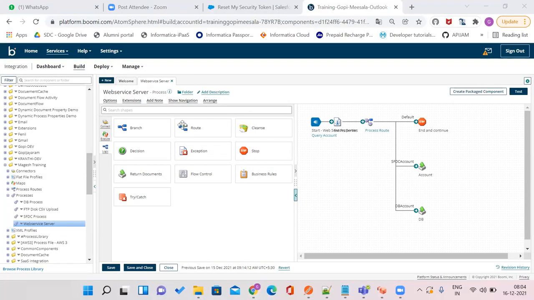So route shape. Let me take the route shape here. Okay. So when are we going to use route shape? Branch shapes and route shapes look like both are the same. Okay.